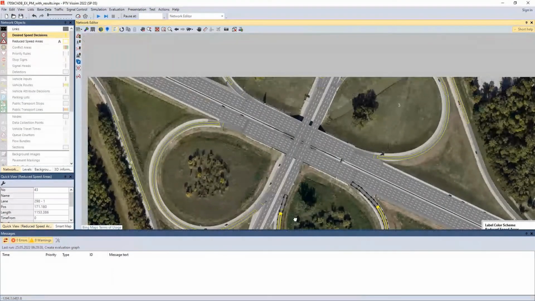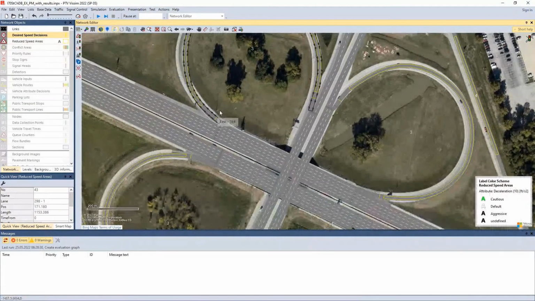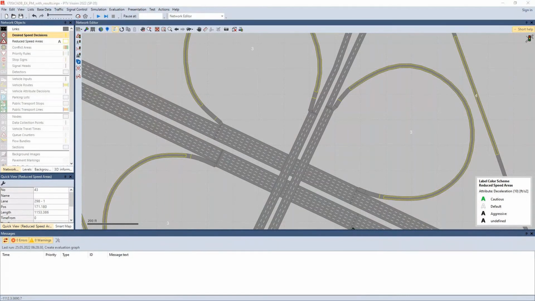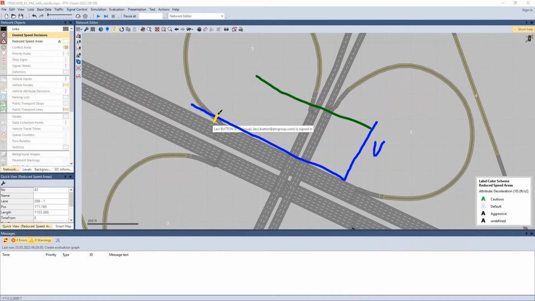So for a demonstration, I'm going to turn off the background map just so you can see a little bit better. And I'm going to get my pen tool out just so you can kind of see what's going on. Let's say that we have a graph here for this exit lane, for this exit, where we have the speed of the vehicle based on the position of the vehicle. So if we only had a desired speed decision at this location right here, what would happen is the vehicle's desired speed would look something like this.